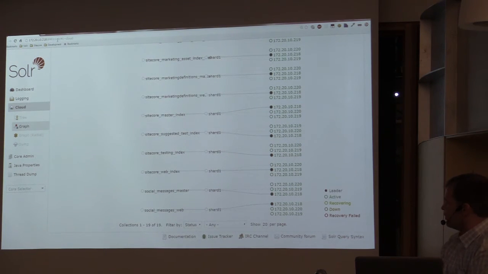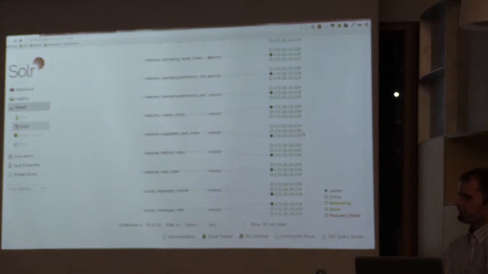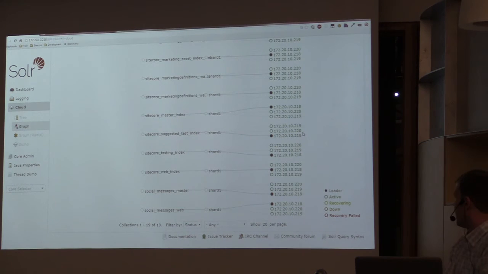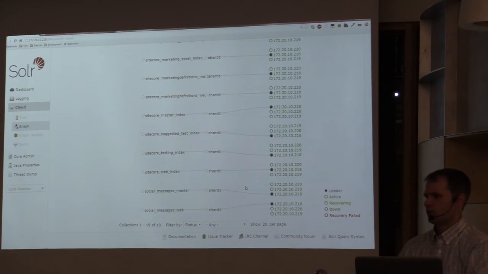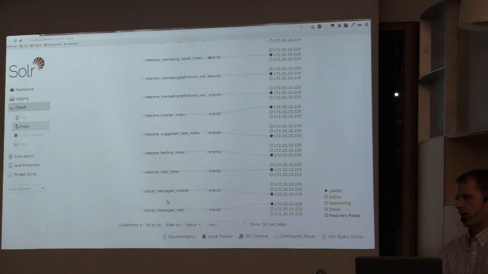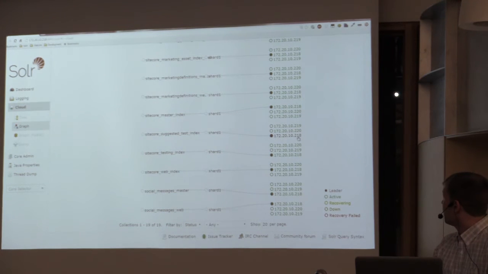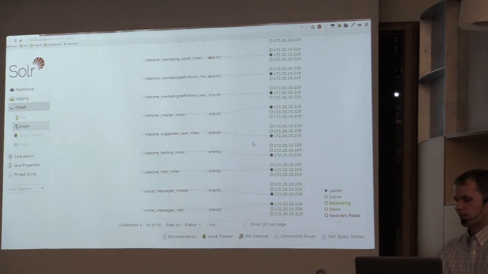If I were to take one of these nodes offline, we'd see that one go to this orange color, and that would mean that it's not available. Then if I brought the server back online, on this page you'd see it's in this yellow color, it's recovering, and then it would get caught up and go to active. That's when Zookeeper would say, hey, this one's ready, and the leader would start sending requests to it again. If I took 218 offline, Zookeeper would elect a new leader. This black dot would move to one of these other nodes, and it would happen instantly.